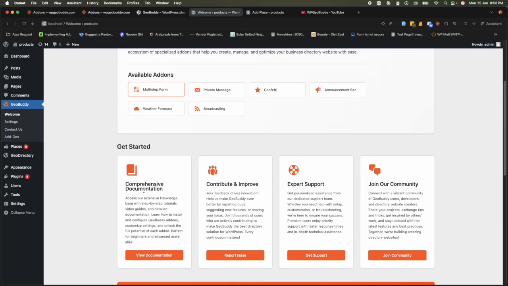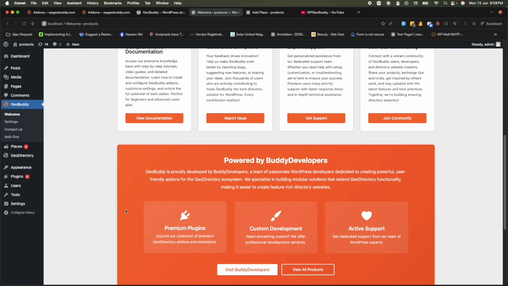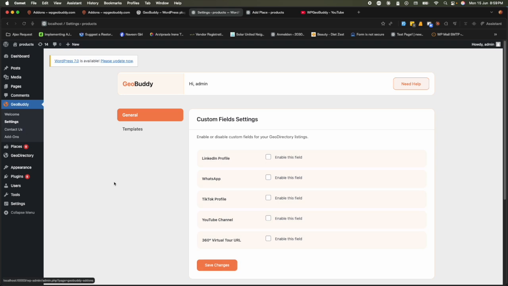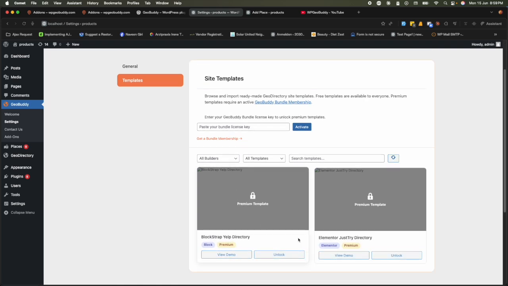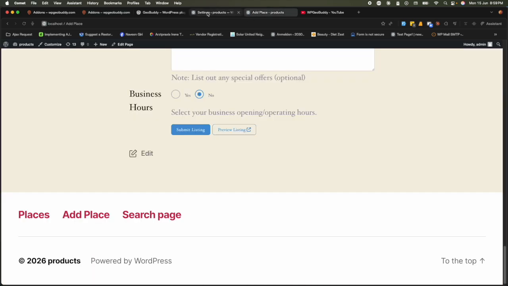Now that I have activated the GeoBuddy plugin, you'll see a screen here, and if you go to settings, you will see the default settings of GeoBuddy, where you have the template options. You can import these templates, but both the templates right now are premium, so you have to add your membership key here. You can buy the membership, as I said, from the membership section of our website.